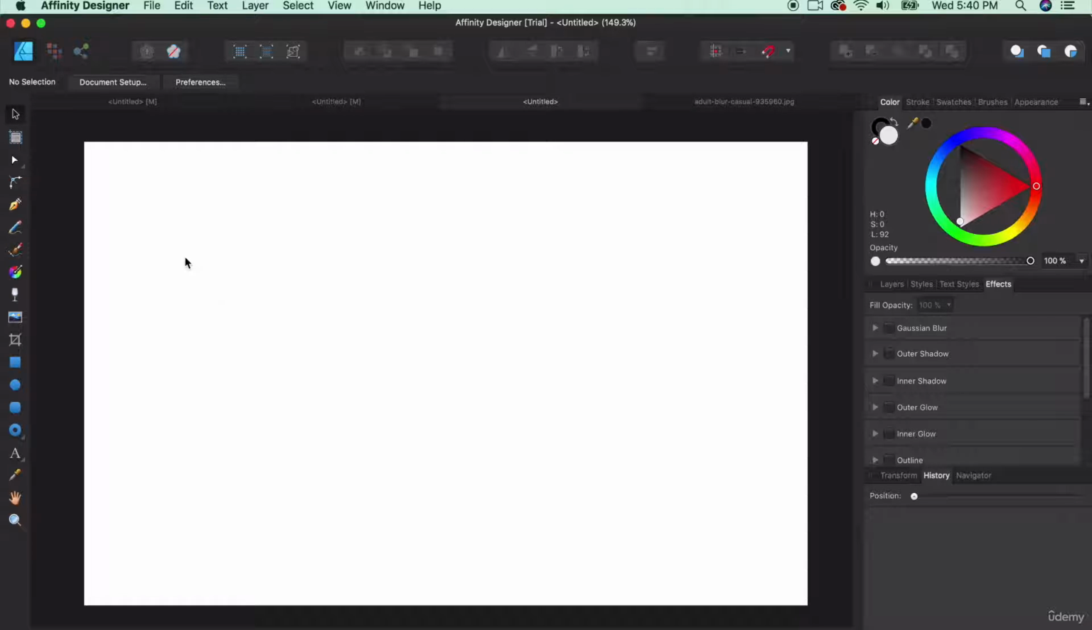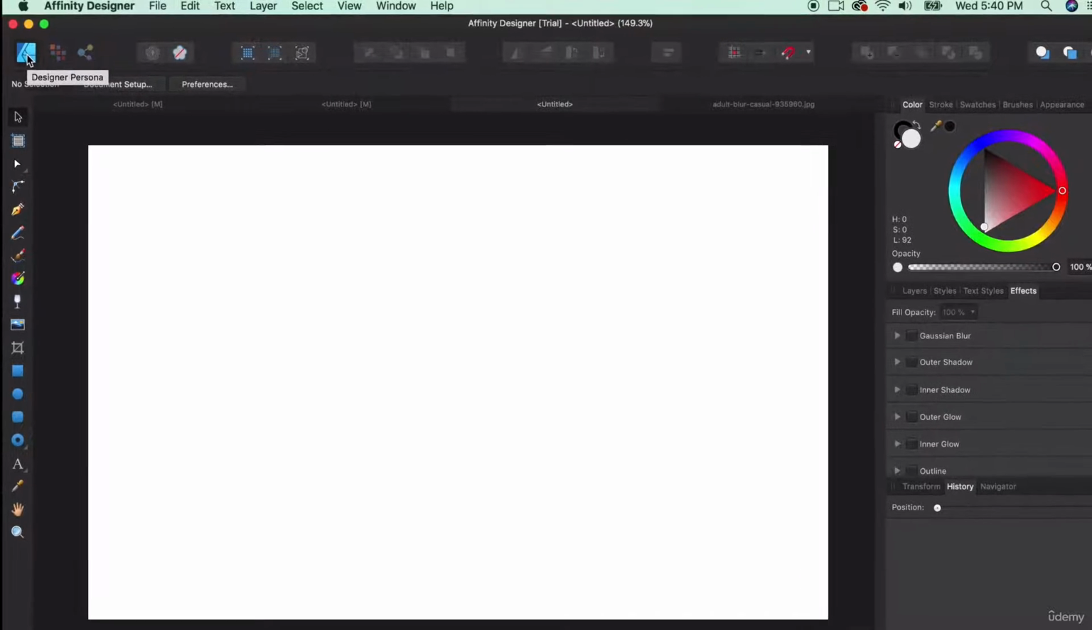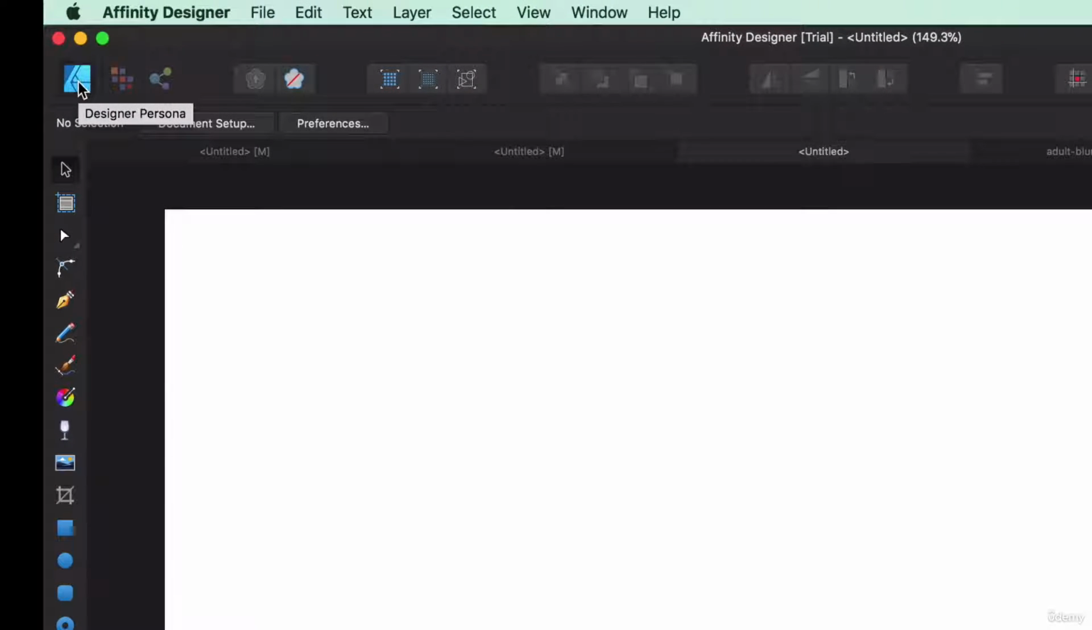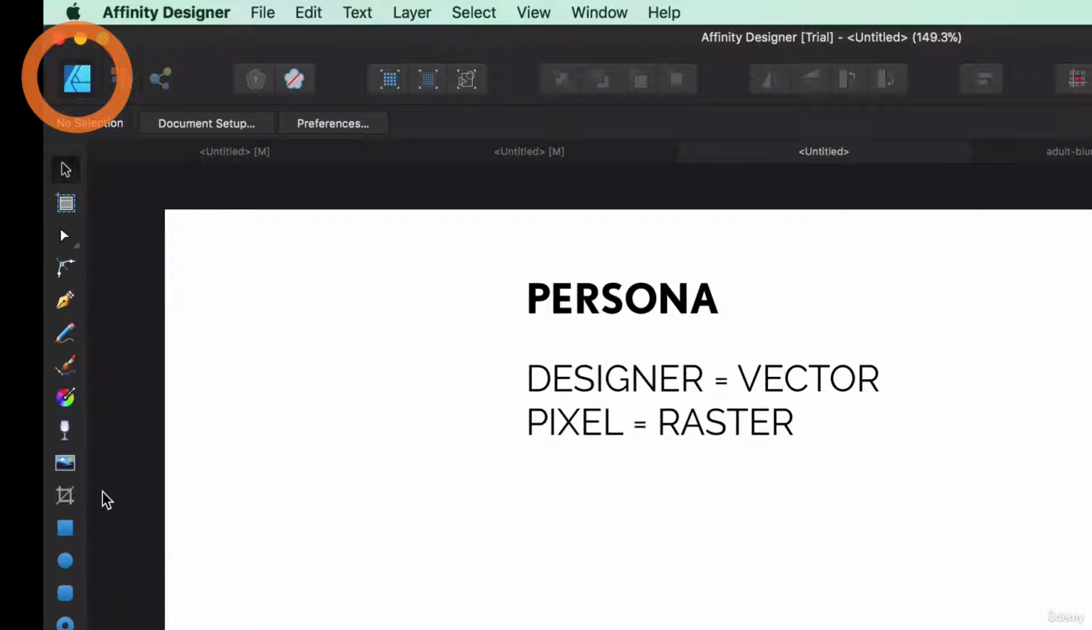So let's talk about the different personas or desktops that you could switch between in Affinity Designer. I think this is what really differentiates the program, as well as the shape tools. You have the designer persona, which is kind of the vector environment where you have your Illustrator tools that we've been using, like the pen tool and the shape tool. And you have this other persona.